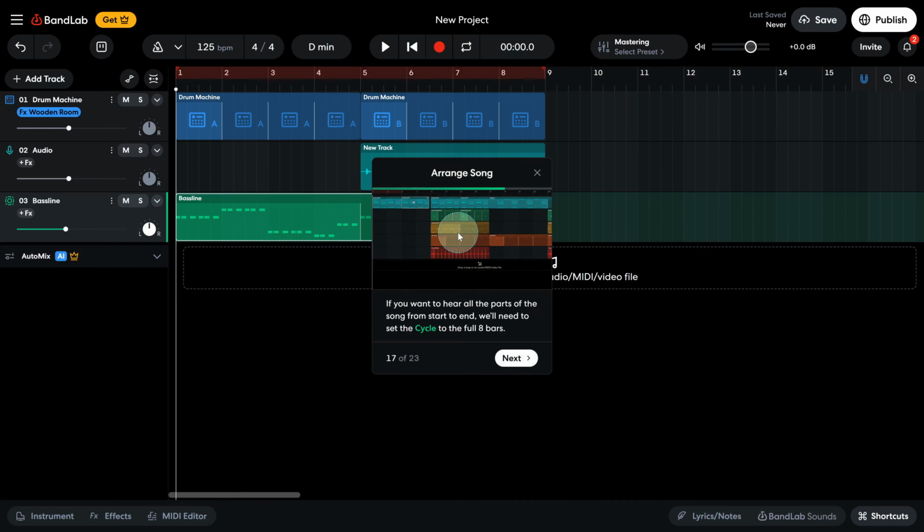In Step 17, the guide takes us to the time ruler above and the Arrange Song title appears. It says, "If you want to hear all the parts of the song from start to end, we'll need to set the cycle to the full 8 bars," meaning we need to adjust the cycle bar to be exactly 8 bars to hear the song from start to finish.